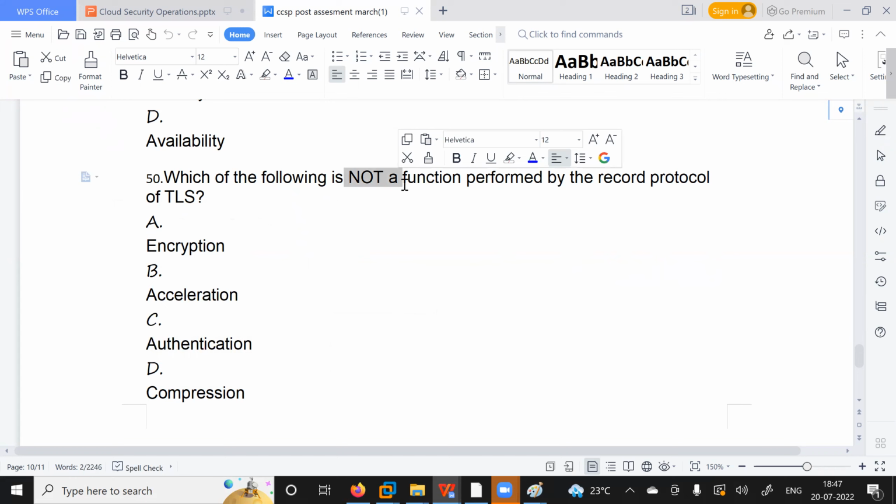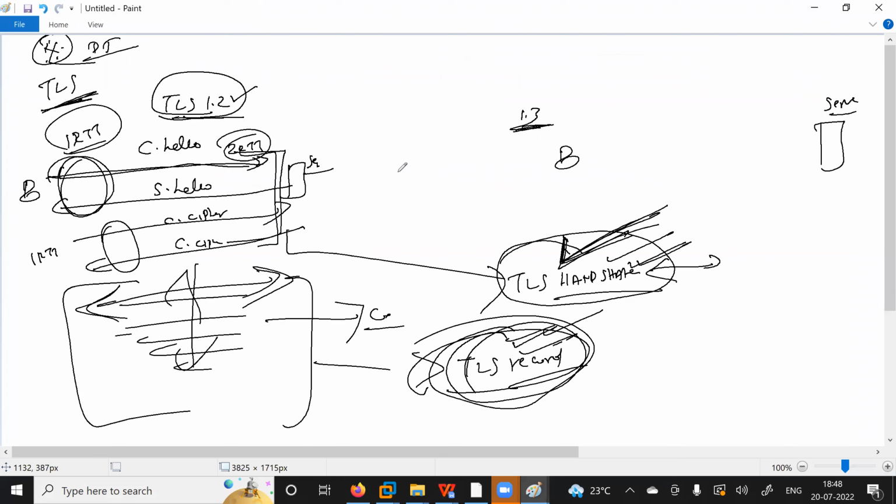And what is acceleration? Acceleration is based on the caching feature in HTTPS. Compression means they compress and send the data. Everything else is taken care of by the encryption part, which we implement in HTTPS, TLS. Like this, they'll test you.